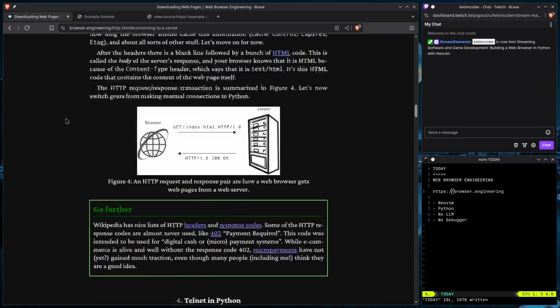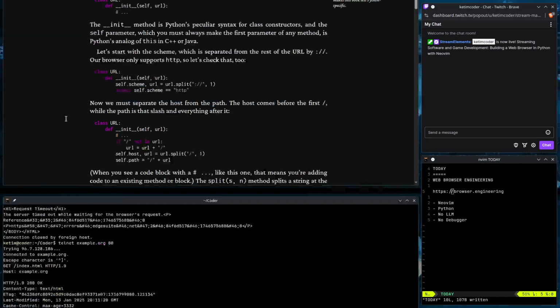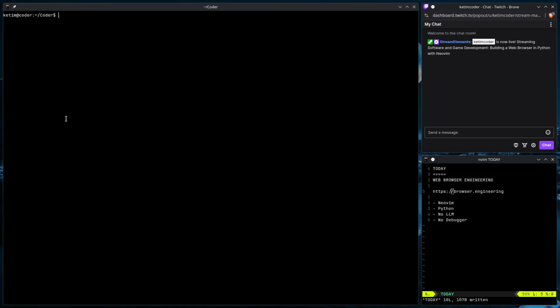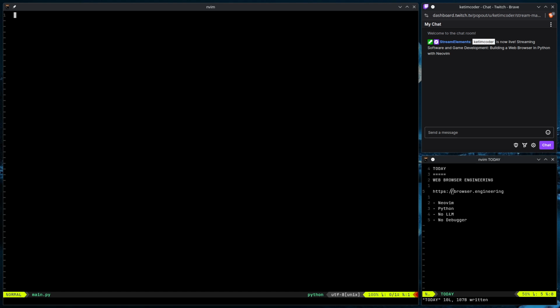Okay, so now we did all of this with the telnet software. Now it's time to start coding this in Python. For that, I'm going to clean this, and I'm going to create a dir for our browser. It's going to be called browser. And let's cd into it. Okay, and here, let's touch main.py. And let's open neovim here with main.py.